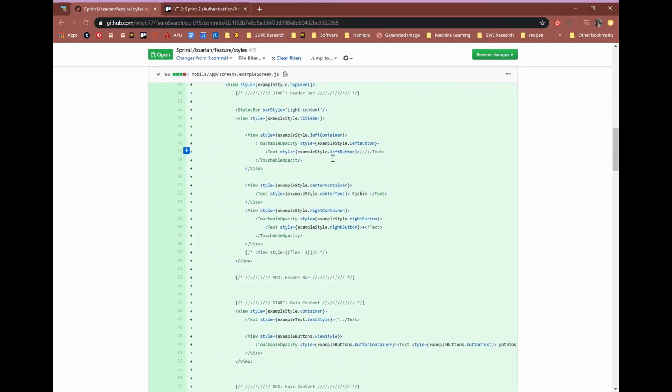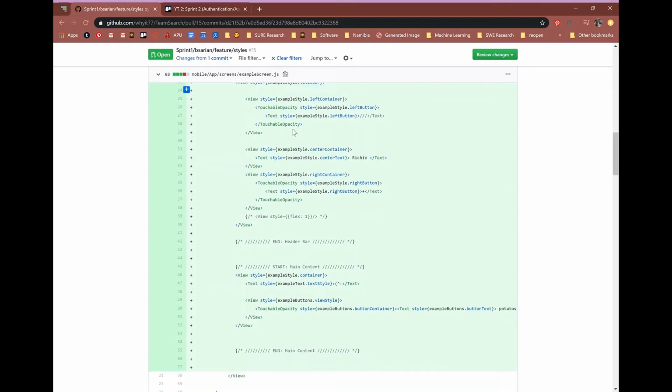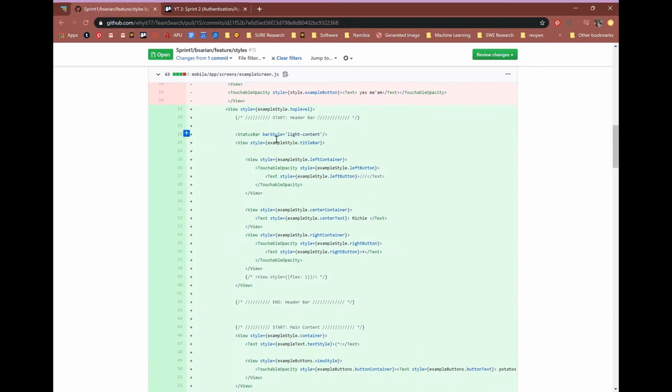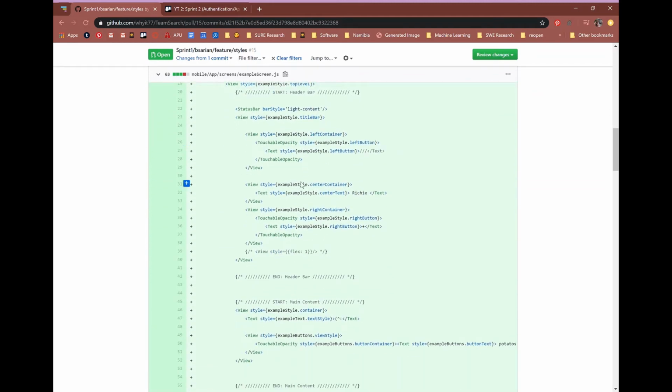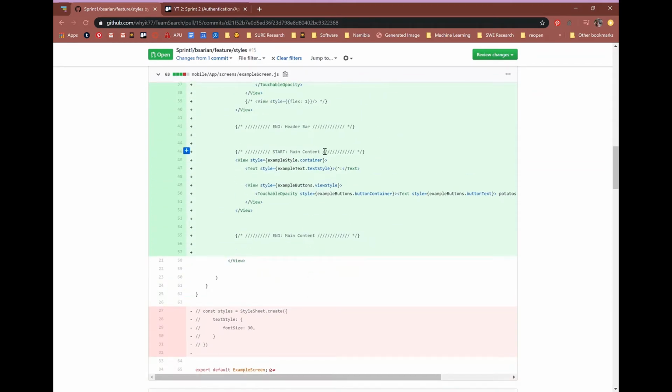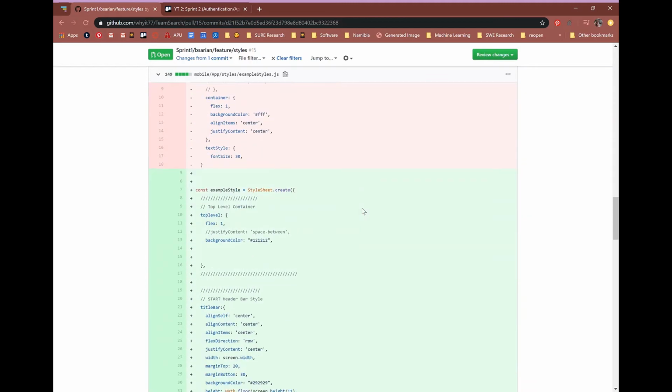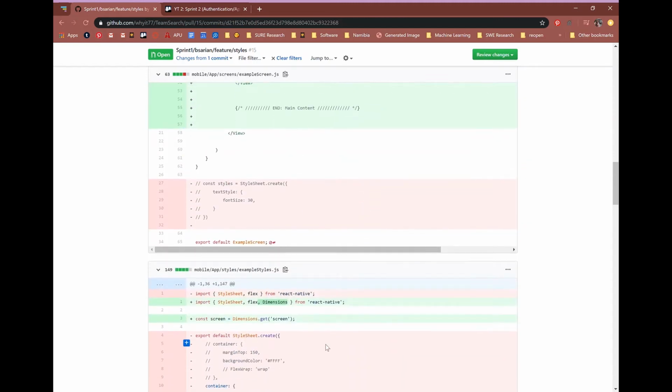And as you can see, I put a button and was trying to play with making a header rather than using the navigation header. I was trying to make my own. And here's the main text, or main content.